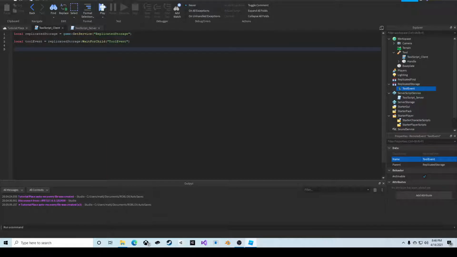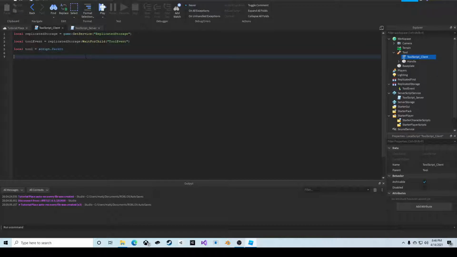And then we can get the variable for the tool. We can do script.parent. What script.parent does is script obviously gets the current script that we're using, and then .parent will get the object that it's parented to. In this case, our tool is the parent of our script, so writing script.parent would get the tool. And then we can write tool.activated connect function.